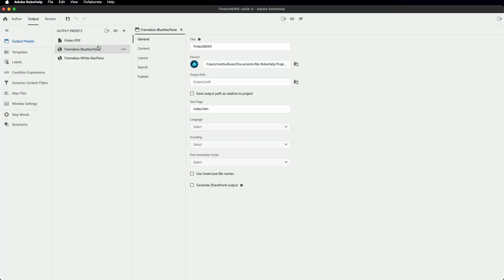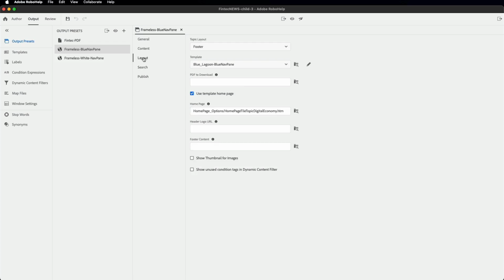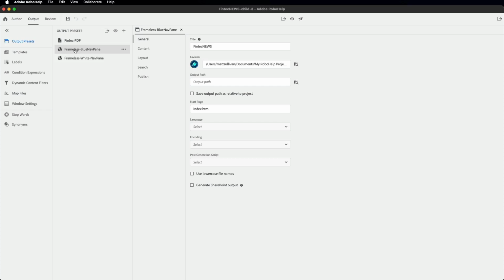Doesn't have to be frameless blue nav pane. It just happens to be. It was already in the project. In general, I've got my title. Good idea. Start page definitely needs to be defined. Content, I need to have a default topic. Layout, I need to have a template defined. In frameless blue nav pane, we've got our title, we've got our favicon.